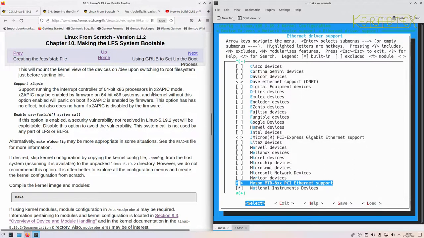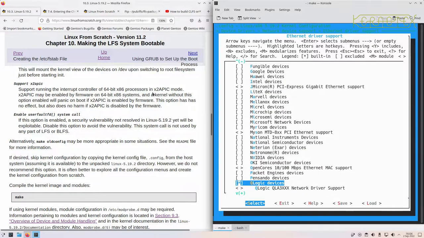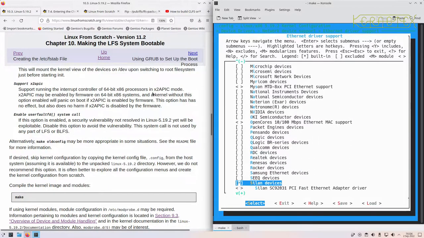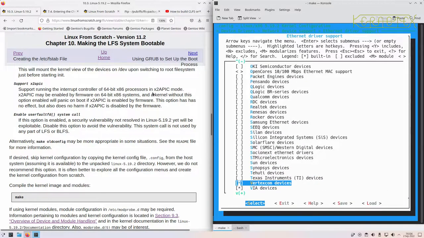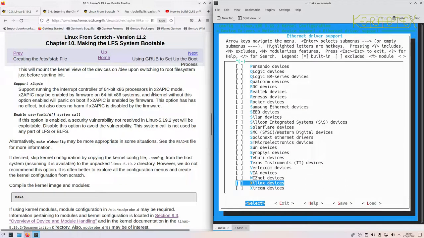In fact, I'll just quickly do no down, no down, no down, all the way to the bottom. Now I want to add in that piece of hardware that I found.